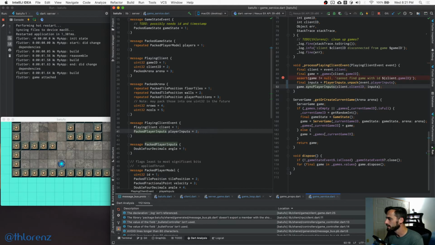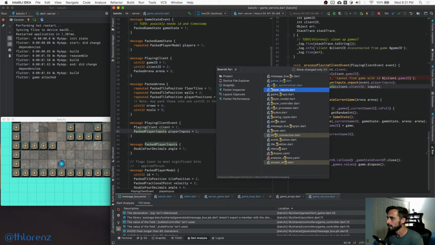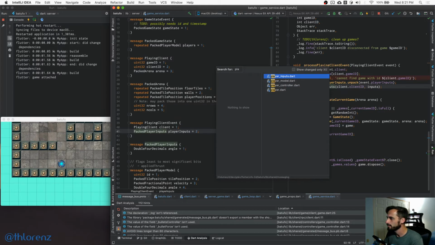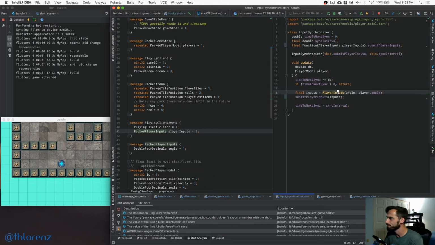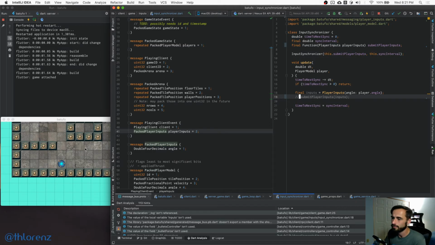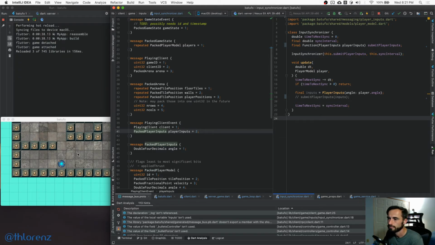So what I'll do is, in the player, the input sync in this one, I'm just never going to send it. So that way when we now restart, right? Now if I move, the server should send, you see that? So the server sends it back, because the server never knew that we actually changed something.